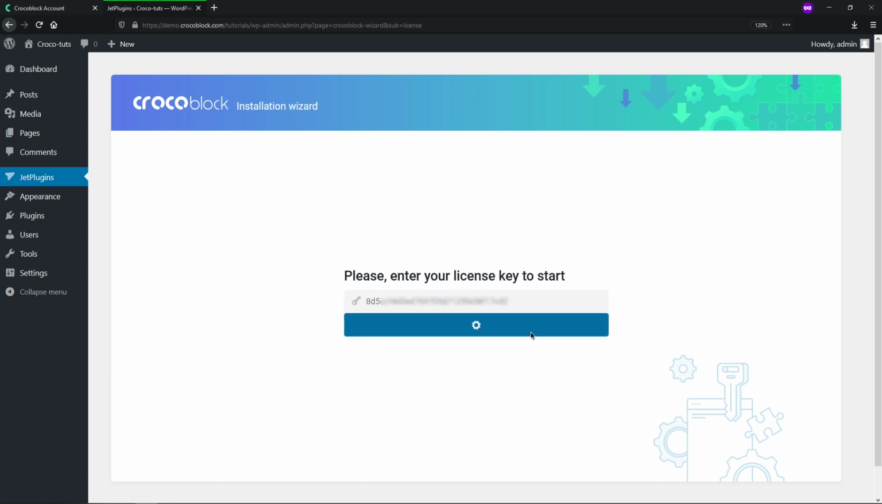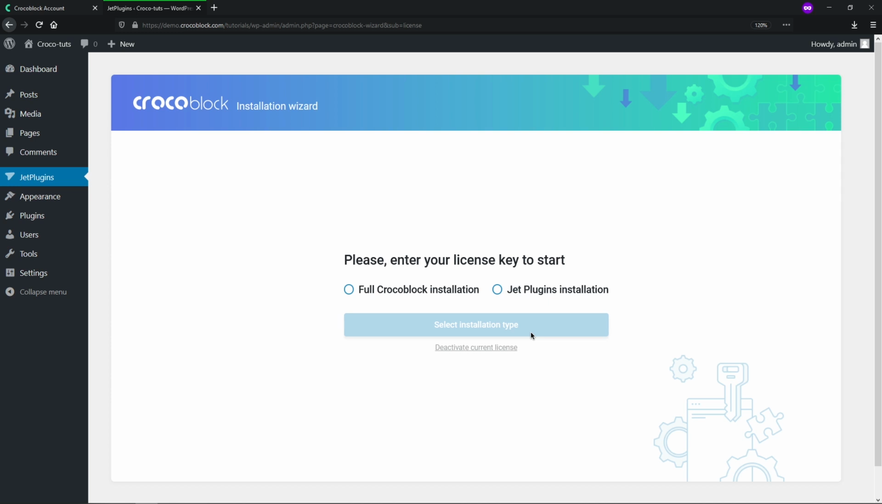Click on Get Started. And as you can see, right here you have the opportunity to choose what kind of installation to proceed with: full Crocoblock installation or JetPlugins installation. If you click on JetPlugins, you'll see a list of all available plugins to choose from and will surely be able to install them according to your needs. But if you click on full Crocoblock installation, oh boy, let's see what we've got there.